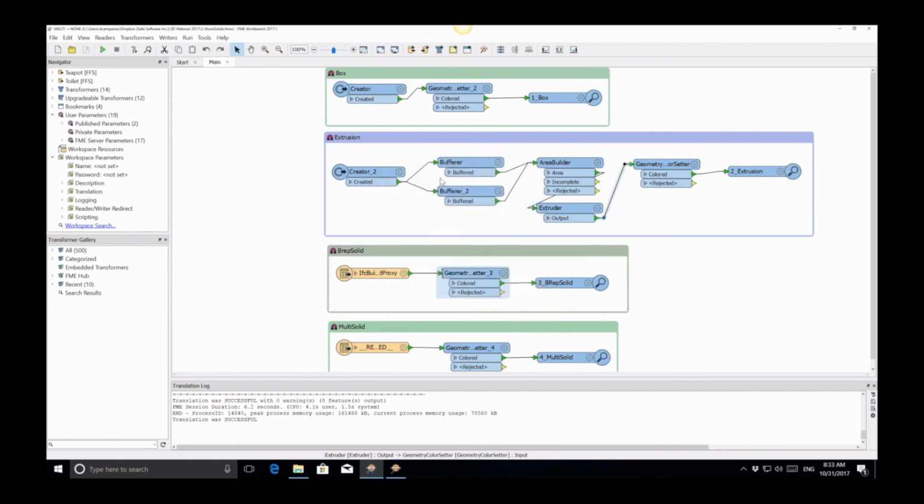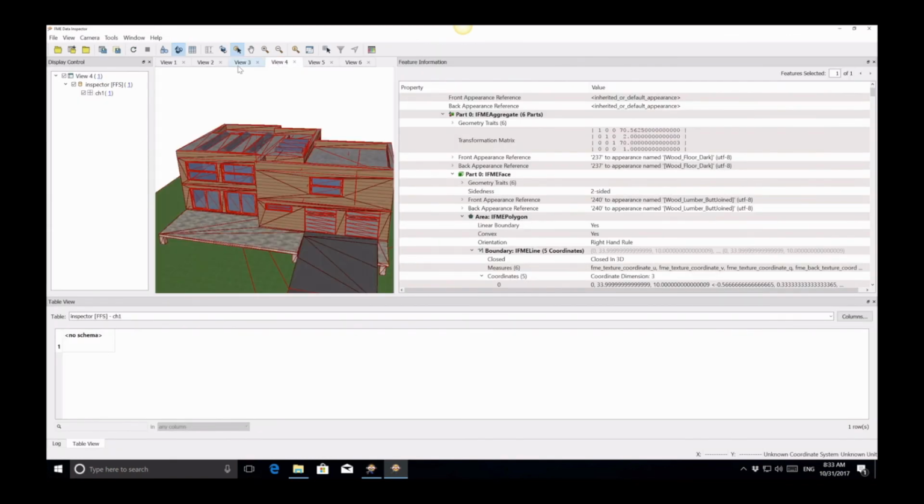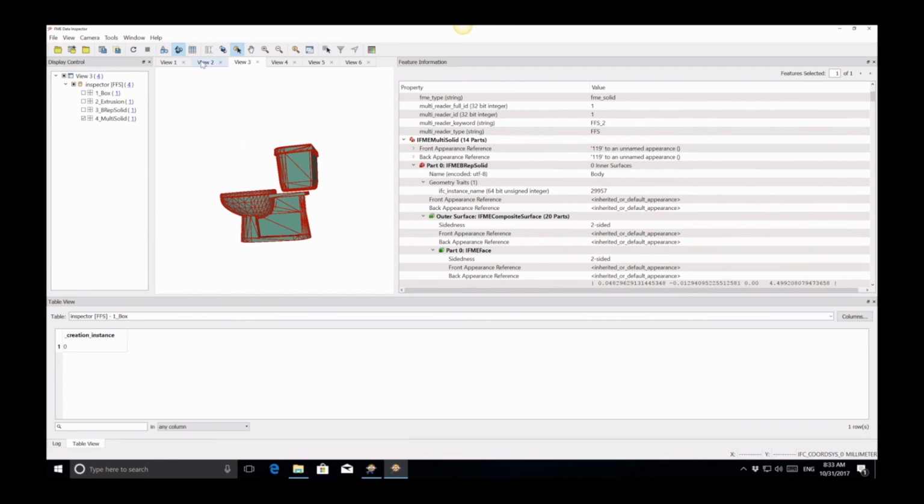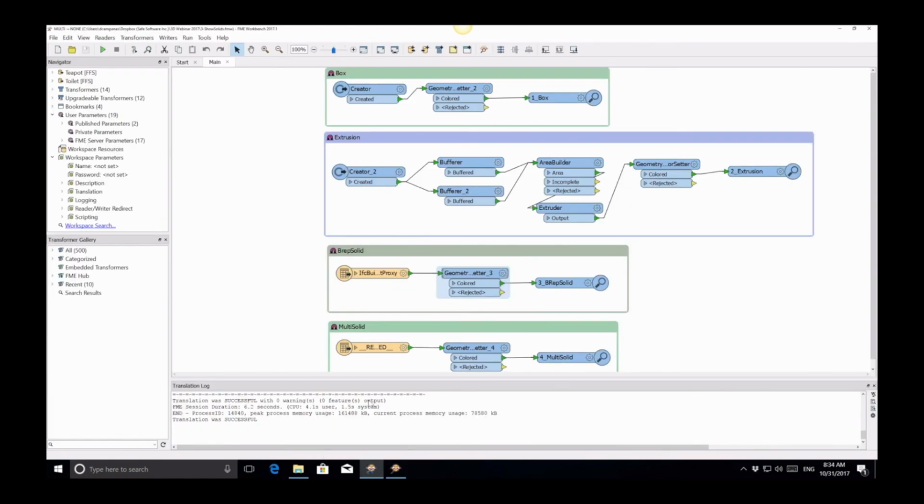So that's a geometry color setter, and I think we remember what that looked like if we pop back. Yeah, we can see the inside and the outside of everything here, right? So we can see through it, which is kind of handy. So that's basic color setting.